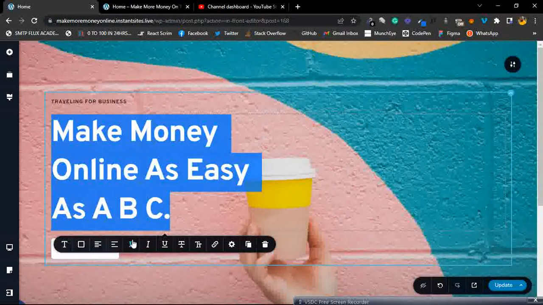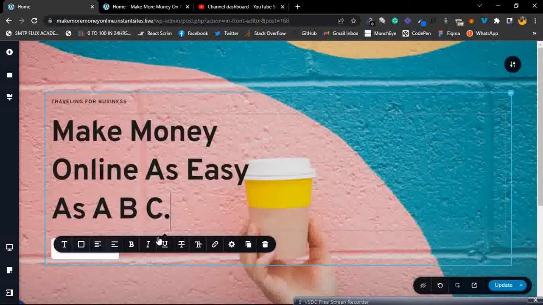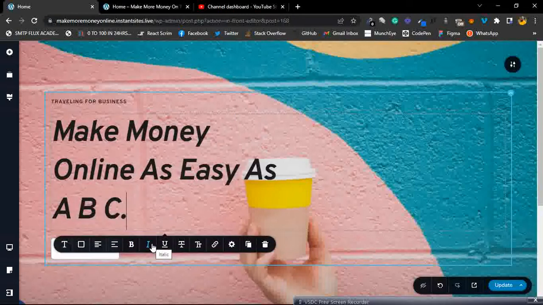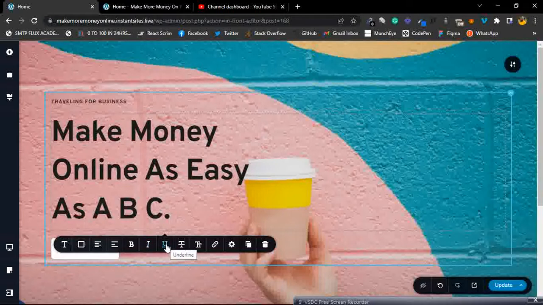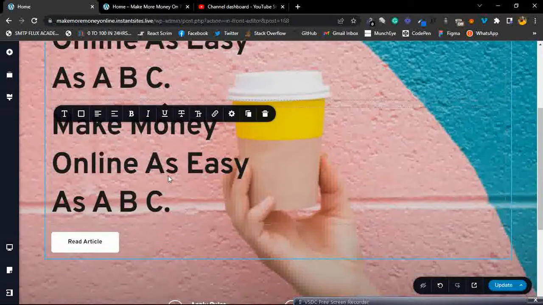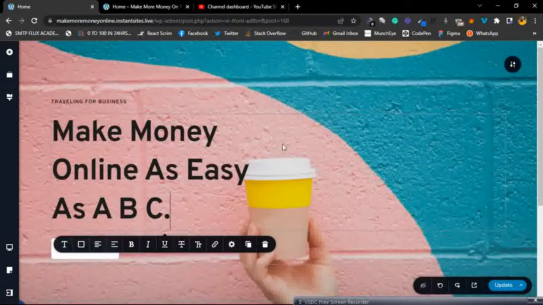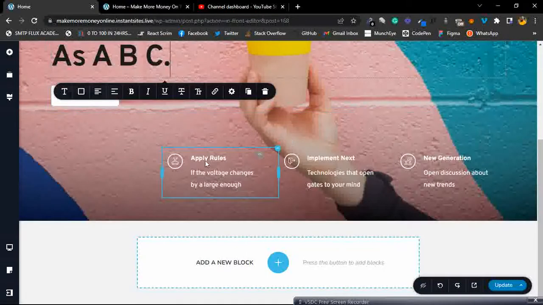Then I can select all and make everything bold. I think it's bold already by default. Okay, you can make everything italic by clicking on the italic option. You can underline everything. Okay, you can see everything here is fully customizable. You can even duplicate this section. You can duplicate it, and then you can use your Ctrl Z to go back if that's not what you want.